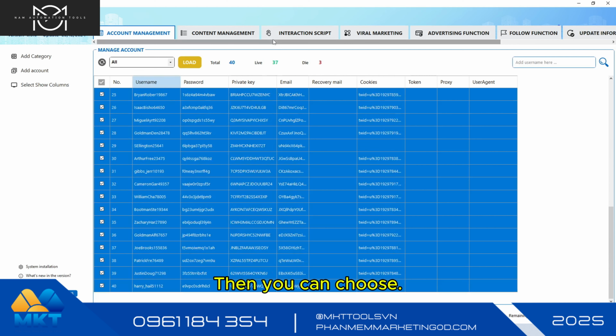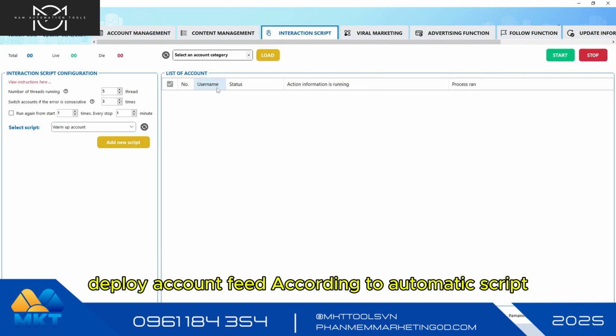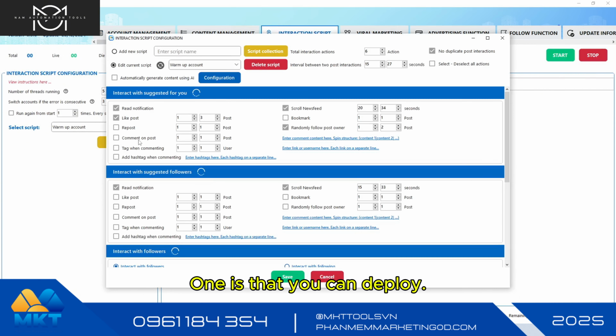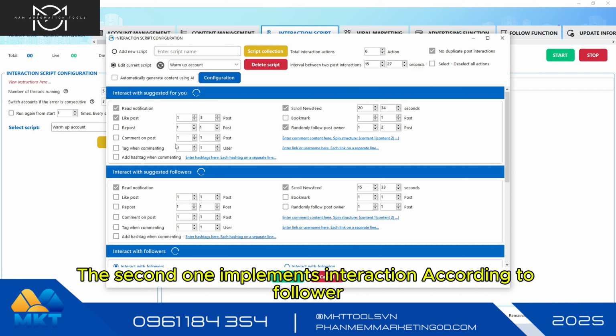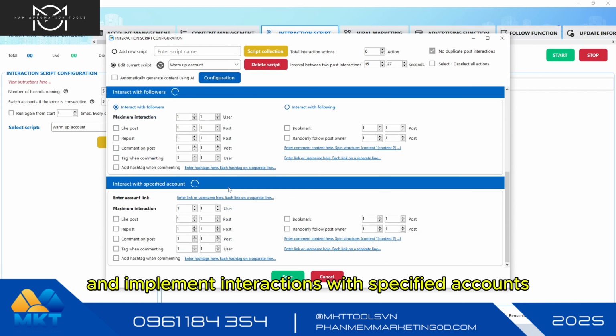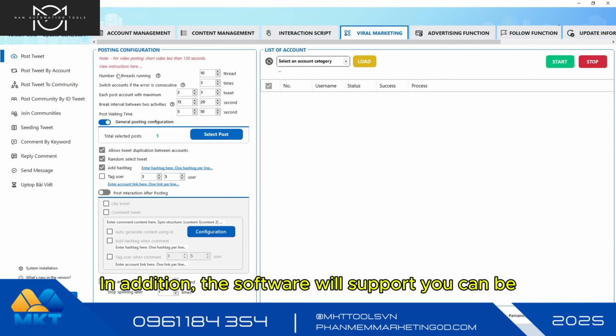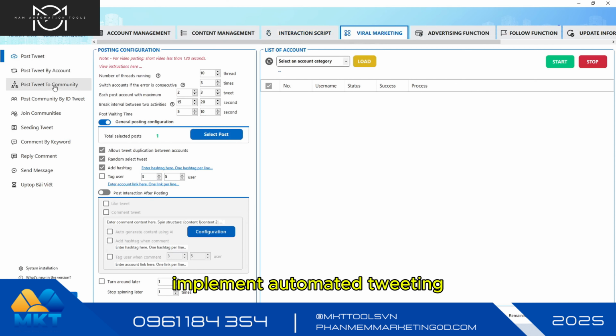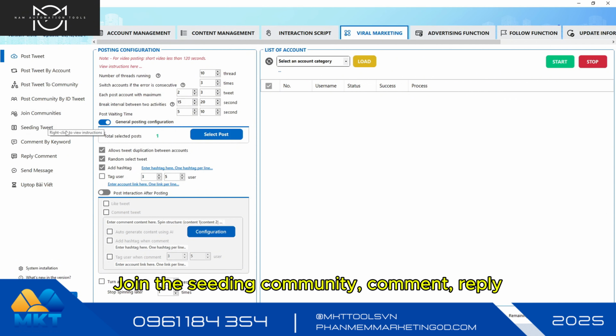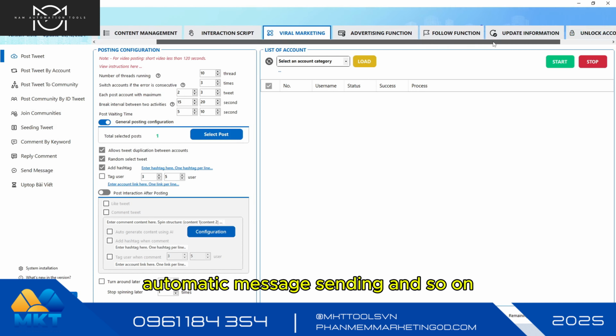Then you can choose Deploy account feed according to automatic script. One is that you can deploy according to the proposal. The second one implements interaction according to follower and implement interactions with specified accounts. In addition, the software will support you can implement automated tweeting, tweet to the community, join the seeding community, comment, reply, automatic message sending and so on.